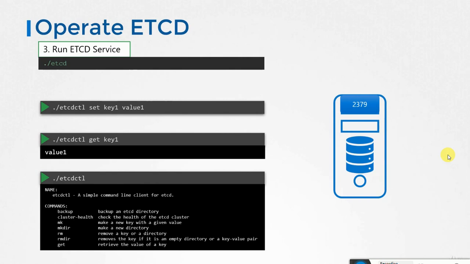Well, that's a quick introduction to etcd. Next, we will see how etcd works in Kubernetes, and later in this course, we will discuss more about configuring etcd clusters in a high availability setup and the best practices around it.